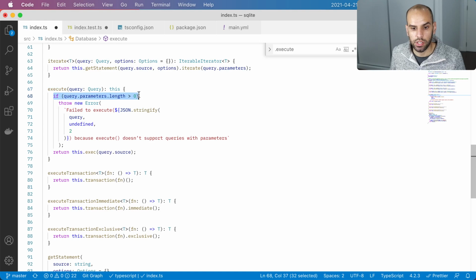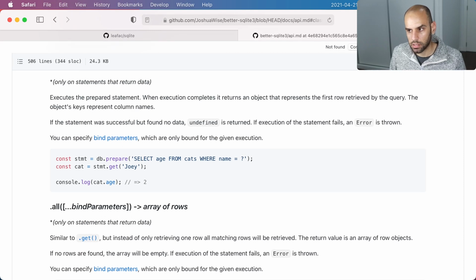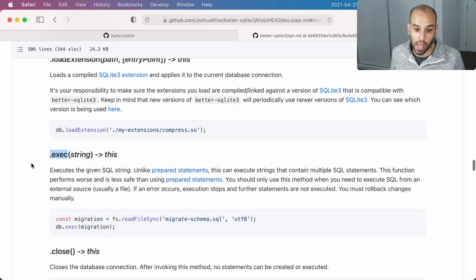Now, what I do here in this method is first I check if you did any interpolations, because if you did, then there will be parameters in the query, and in that case, I throw an error. Otherwise, I just run execute. And exec in Better SQLite 3 returns the database itself.